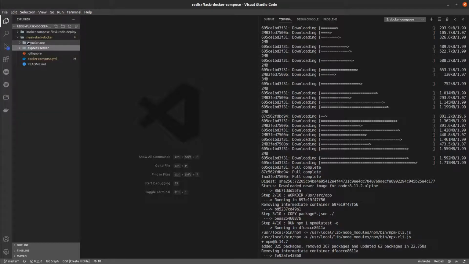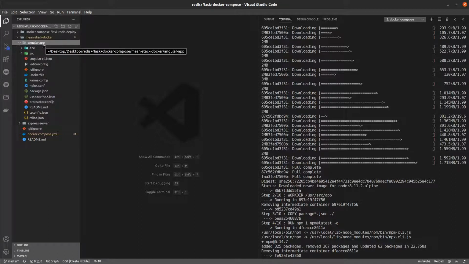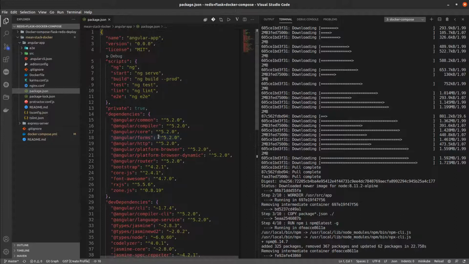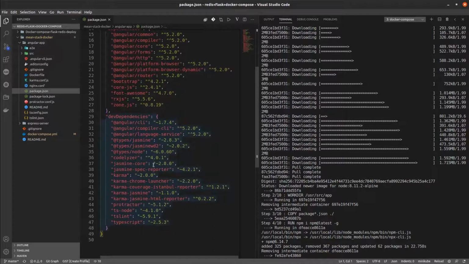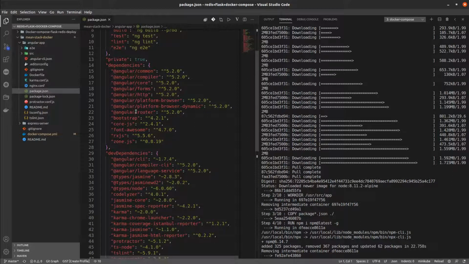First of all, I created here two folders. The first folder for the Angular app and the second for the Express server. For my Angular application, I created it using the ng new command, and this is my package.json. I am using version 7 of Angular, and here I have the list of dependencies that we will install later. I created here a Dockerfile.